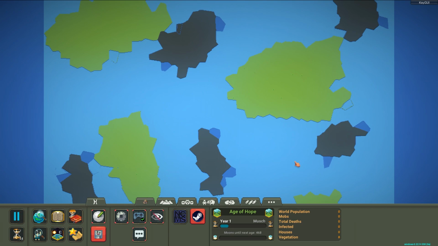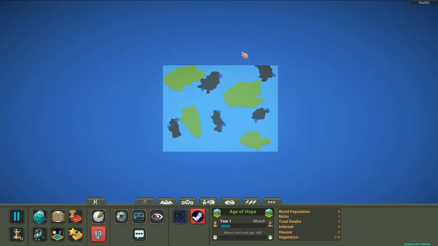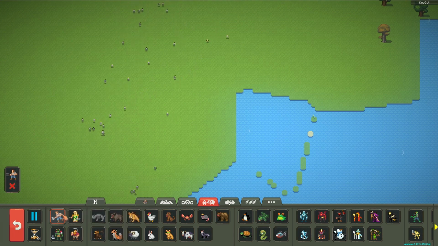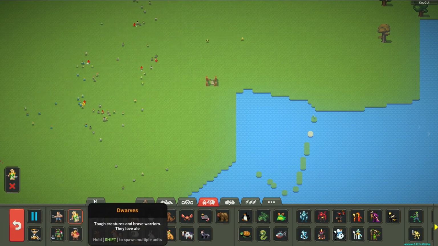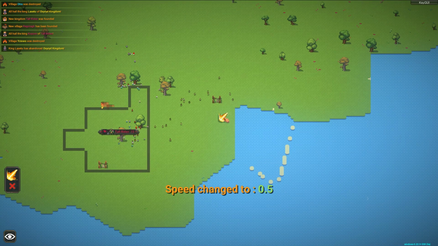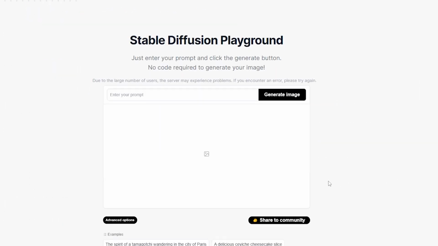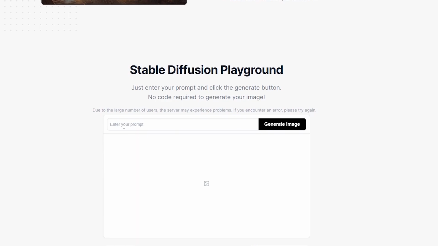Probably. See, it worked. And you can spawn humans here and watch them grow and stuff. Well, we're not going to use this map. We're going to ask AI about this thing.